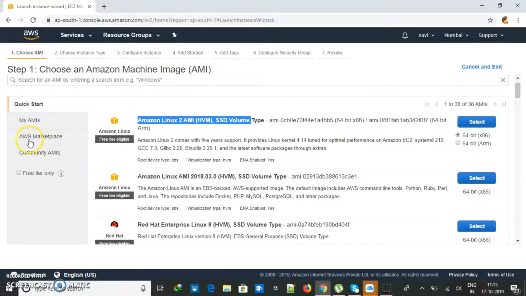Also there is the AWS Marketplace. Here you can find other AMIs that are being sold by other users. Might be someone has created their specific image and they are selling it on the Marketplace. So you can find it under AWS Marketplace if you are looking for something specific. But for my purpose, I am going to demonstrate with this one. So let me select it.